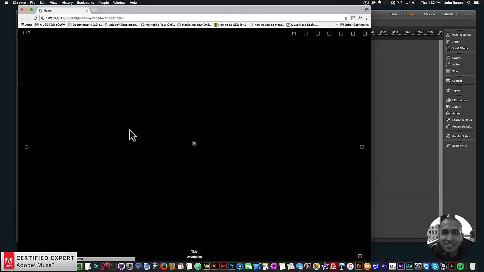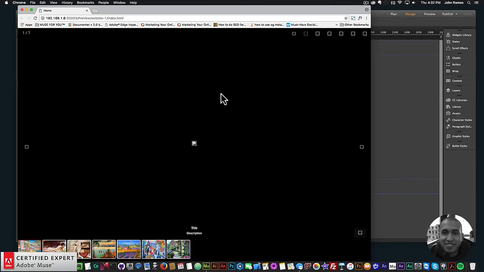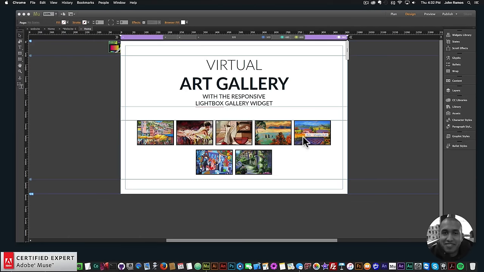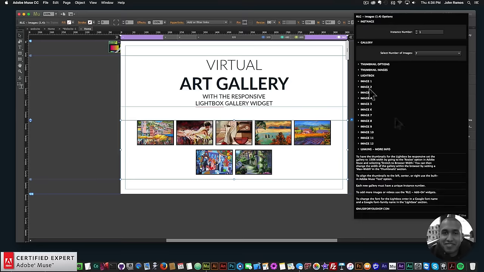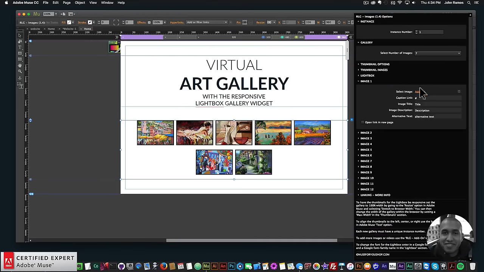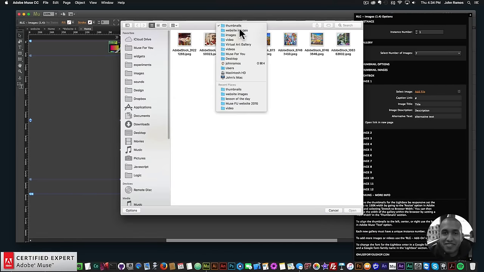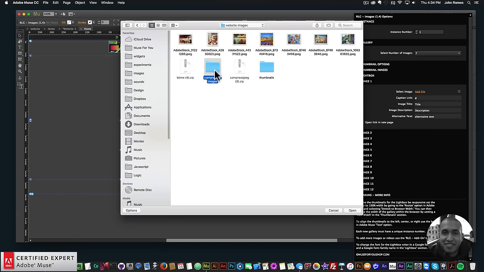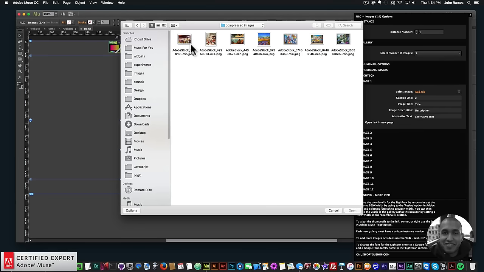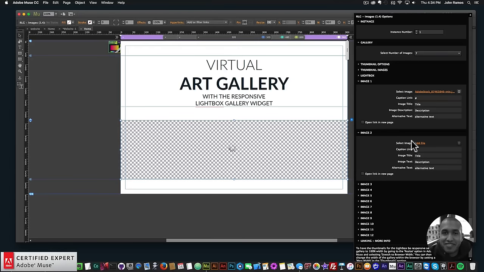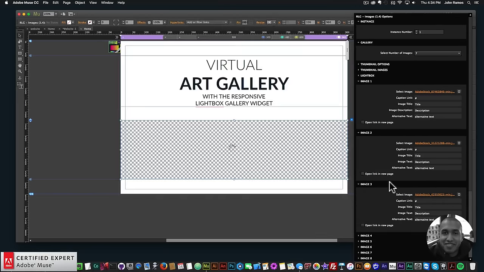we can click, but there's no gallery image here, so I'll have to add those within the widget. So I'll go back. So now I'll add the images. I'll click on image one, click on add file, and I want to go back to the website images and click on compressed images. So these are the larger images that have been compressed, and I want to add them in the same order that I added the thumbnails. So I'll go through and add these images.